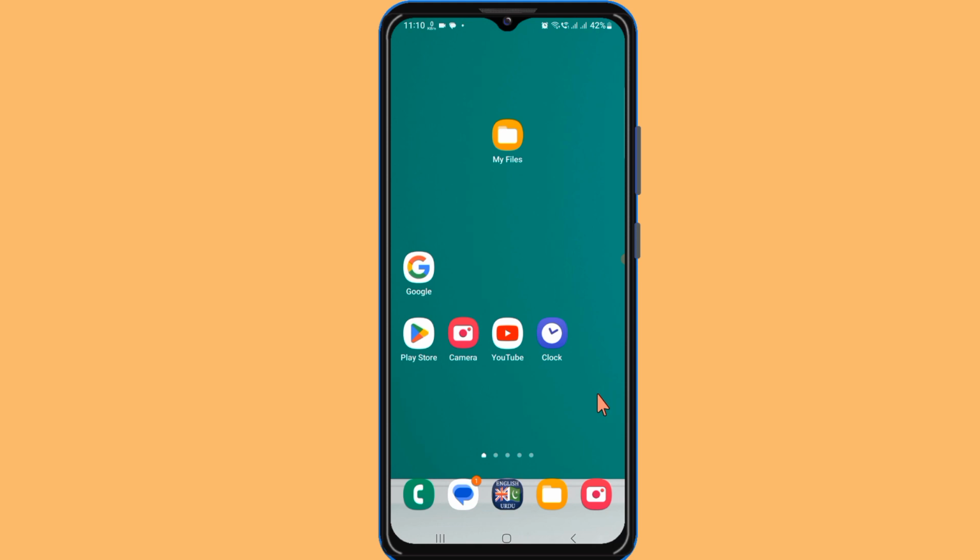In this video, I will show you how you can turn off dark mode on Instagram.